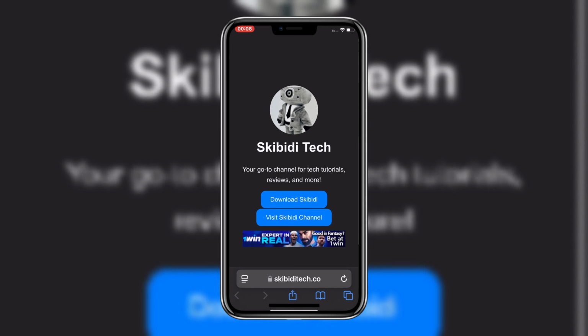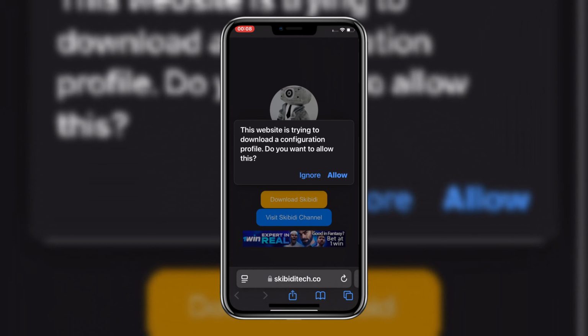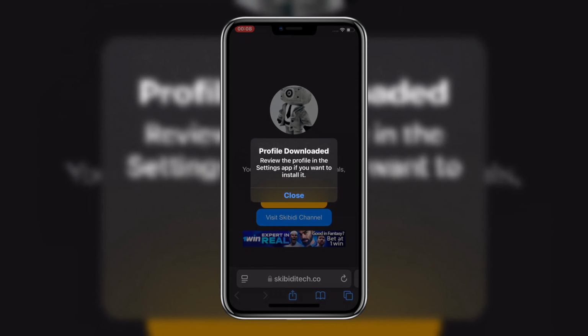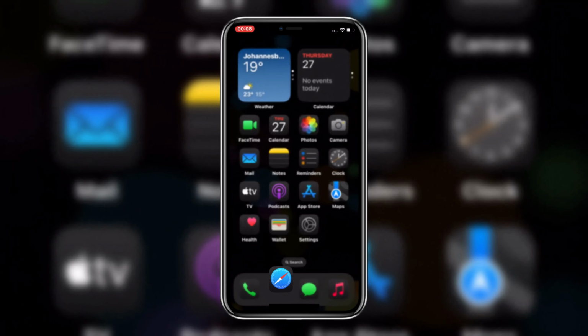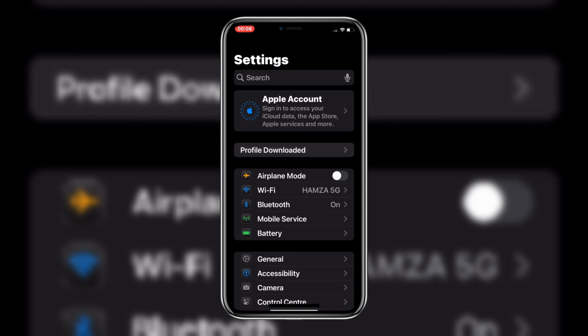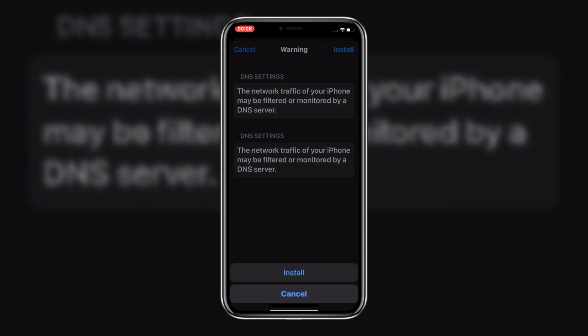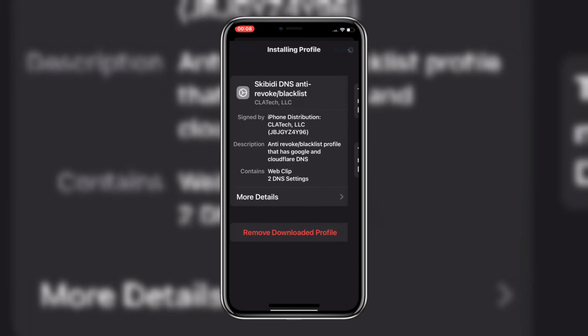So, let's get started. First open Safari, and then open SKIBIDI Tech website. I will put the website link in the description, and then hit on Download SKIBIDI, and then hit Allow to download the profile in your iOS device. Now open Settings, and then open Downloaded Profile, and then hit Install, and then hit Install again to install Downloaded Profile in your iOS device.